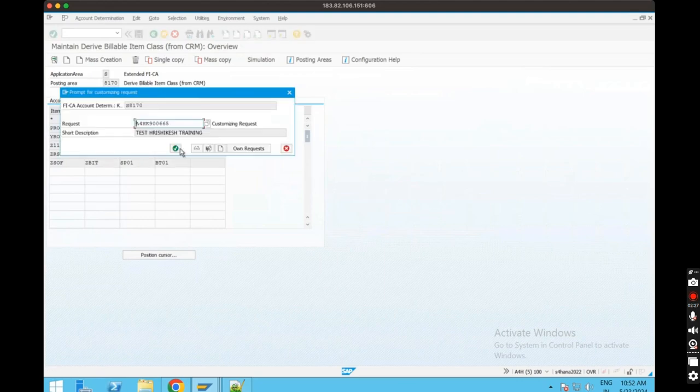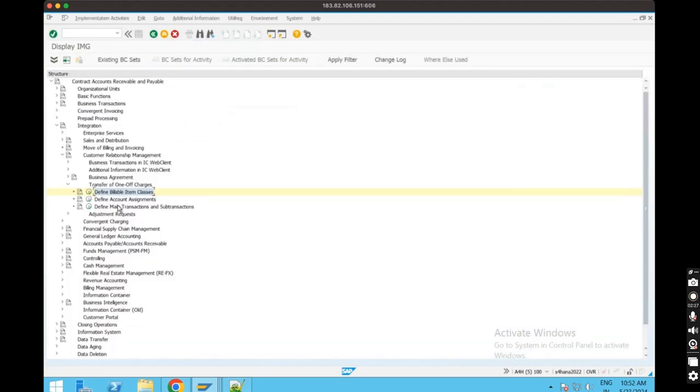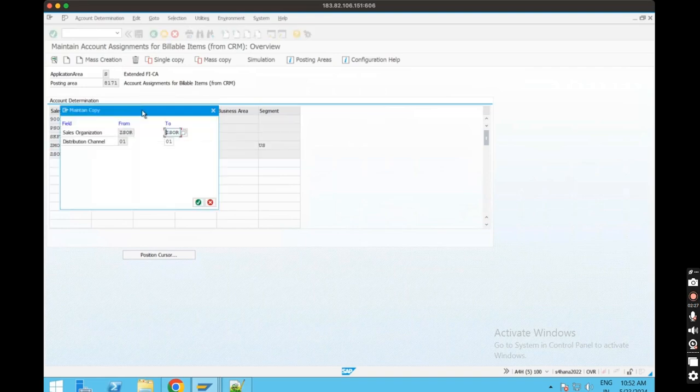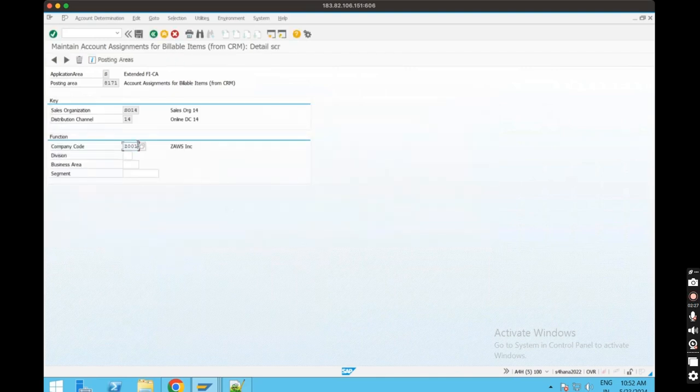And also there is another setting for account assignment. What is my sales area, SO14, right? For that we need to assign the company code and division. So let's assign my SO14. Copy this one. What is our sales area? SO14, and distribution channel is 14. For this combination, we should assign our company code CD14, division 14, right? Let's save this one.